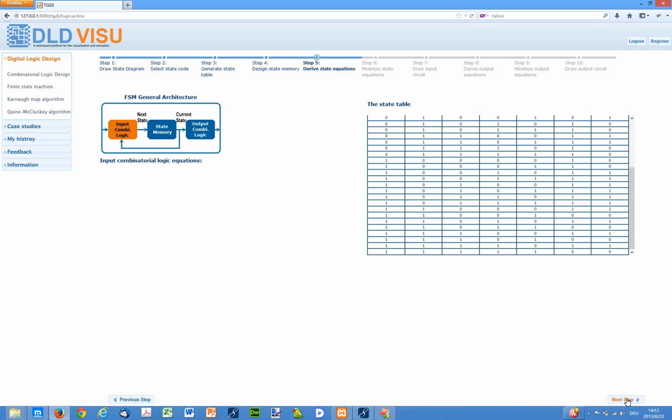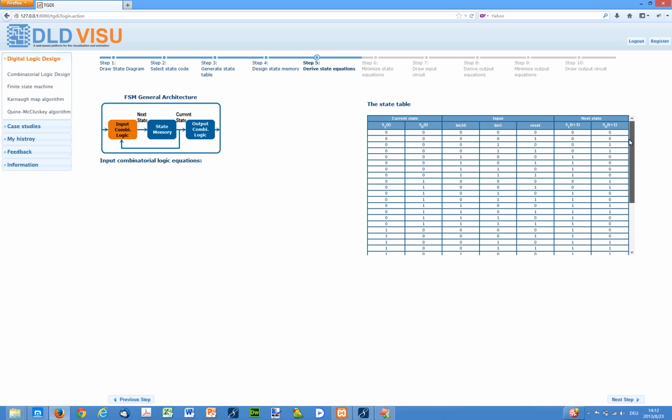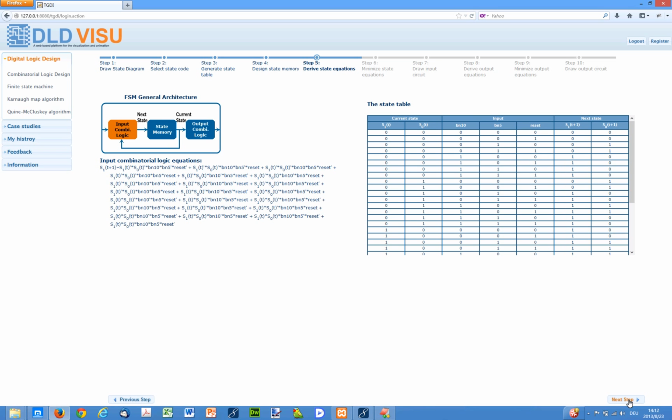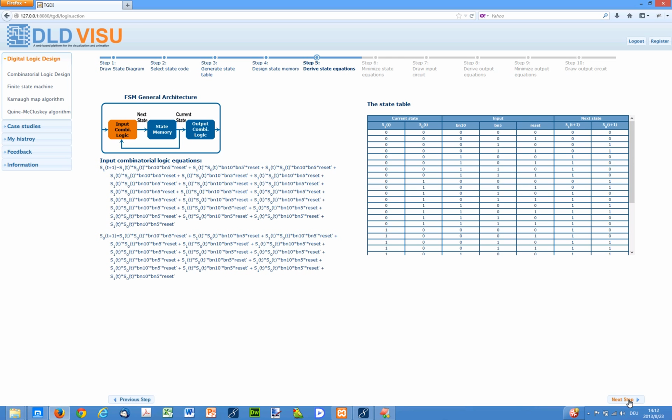Deriving the state equations. The state table is shown now in a slightly modified version, where the output signal is not shown because it is not relevant to deriving the state equations. This is one of the principles in designing DLD-VISU, which is abstraction. We should get the information which is relevant to the current design step only. If you take the cursor to some one, the corresponding term in the equations is highlighted.